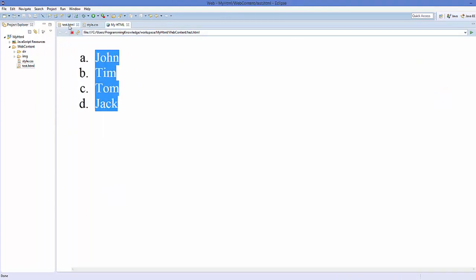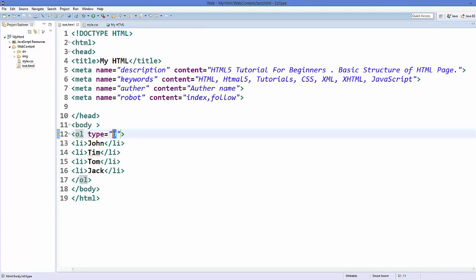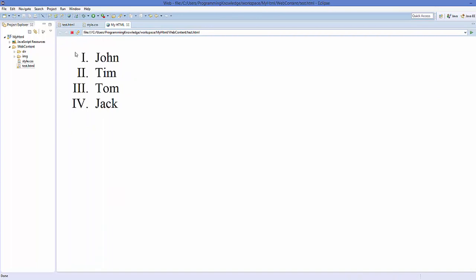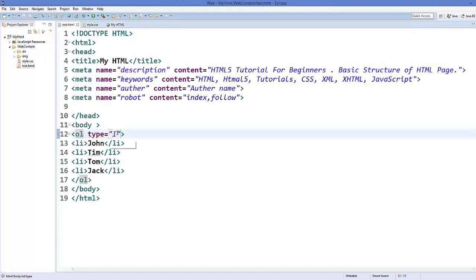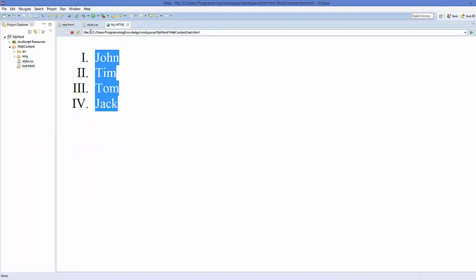Or for example you need a Roman numbered ordered list, then you just need to write capital I and save it and refresh your web page, and it becomes capital Roman letters. And if you want small Roman letters, then you just need to write small i here and save it and refresh your web page, and your list becomes a small Roman letter ordered list.